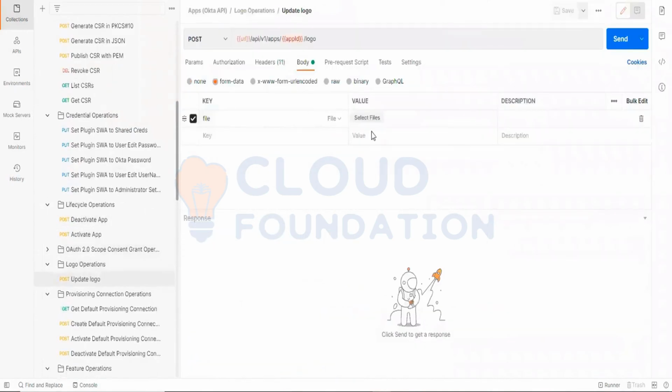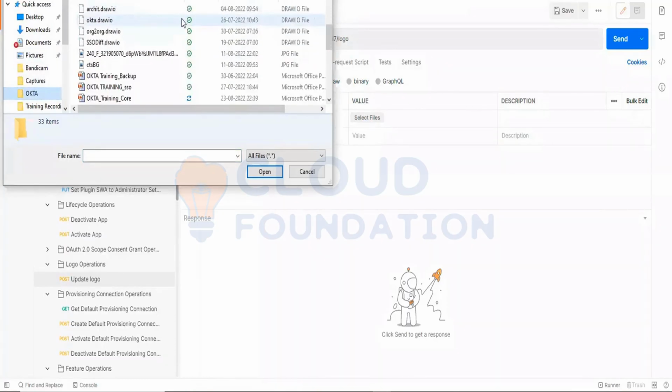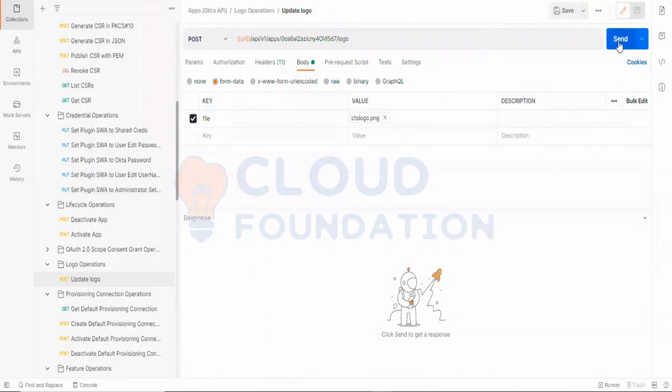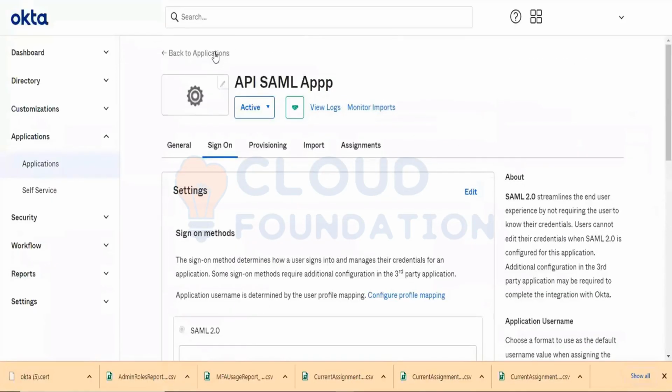Let's try to update the logo for an app, whatever we have created recently. Let's update the logo for that. Select file. Let's update the logo. Click save. It says 2 not 1 created. The status is 2 not 1, which means right now it is blank. Let's refresh it, and we'll get the logo here. What else?